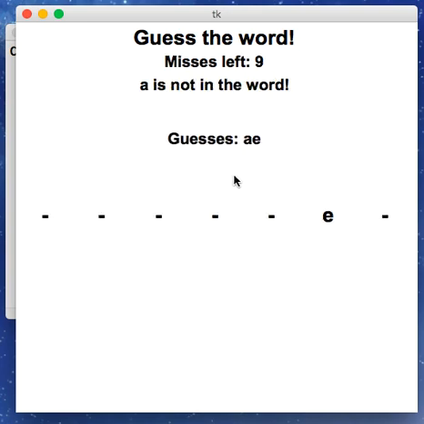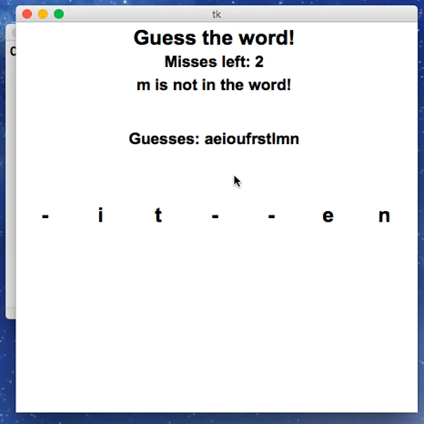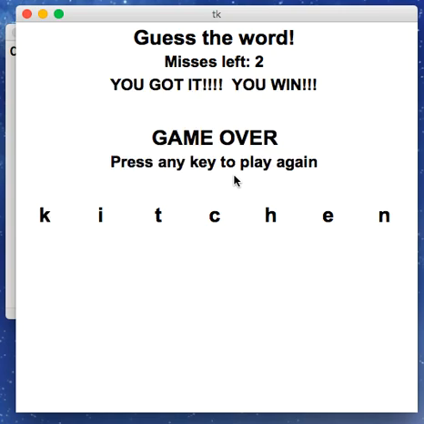I'll press A, E, I, O, U. Not a lot of vowels in this one. Oh my gosh. F, R, S, T, L, M, N. Oh my gosh. C, H. Oh, looks like it's going to be kitchen. And I'll guess K, and there it is, and I got it, okay? So I won that one, and game over.